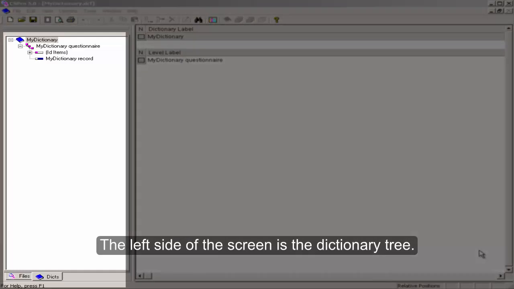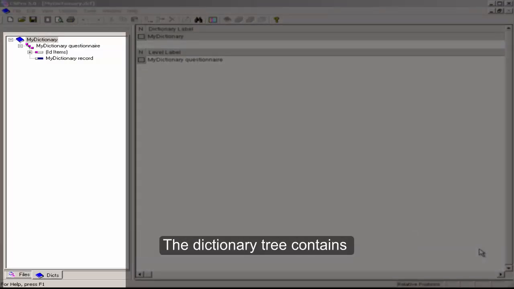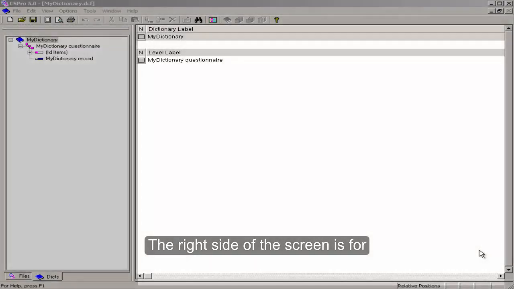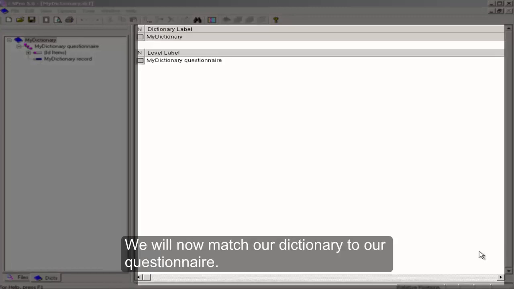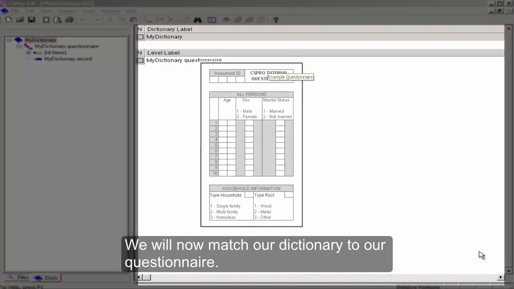The left side of the screen is the dictionary tree. The dictionary tree contains the record names and the item names. The right side of the screen is for record and item attributes. We will now match our dictionary to our questionnaire.